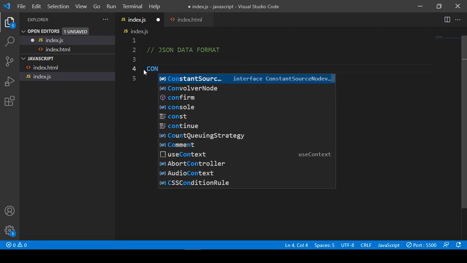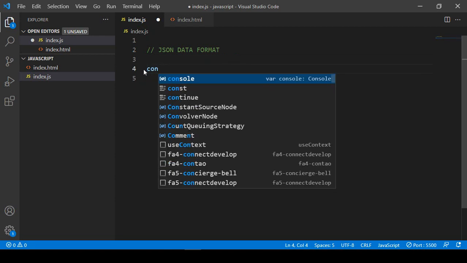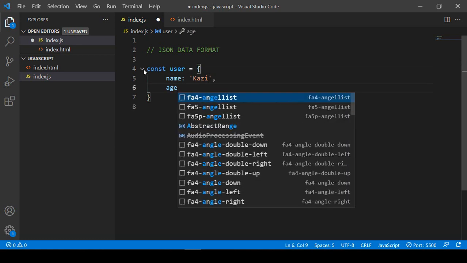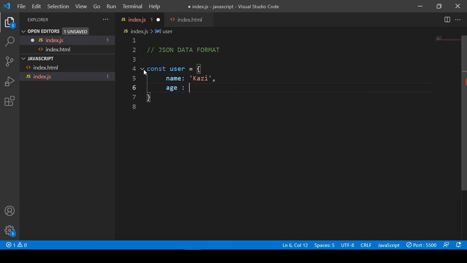Let me show you so everything will be more clear. I take a constant, a variable named user, and then an object. Into this object, I pass a name property with the value Kazi, and then I take another property, age, and I set it to 40. Great.